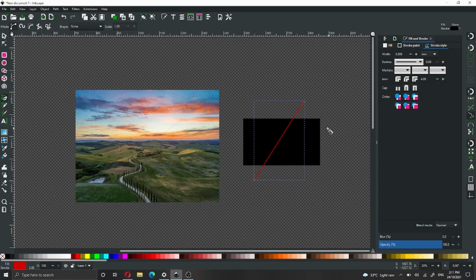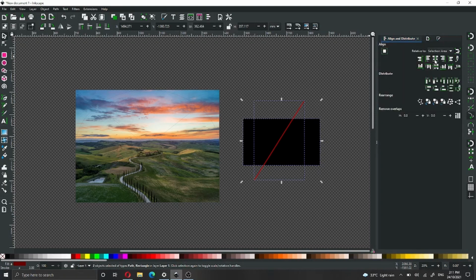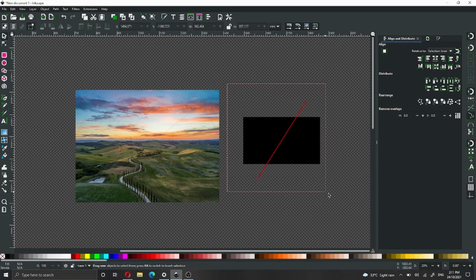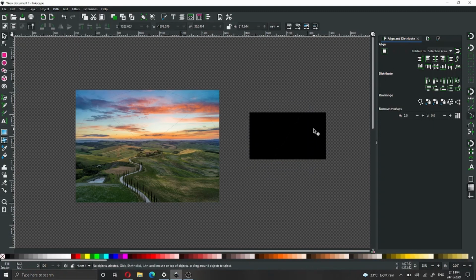Then we press enter. So we have our line, we align it to the center of the image, so we select the line, we select the rectangle, and then we go here into the align and distribute object tab. So we can click on center on the vertical axis and center on the horizontal axis. Now that we have these two, we select them both, we can go here in path and then division. This has split our rectangle in two.